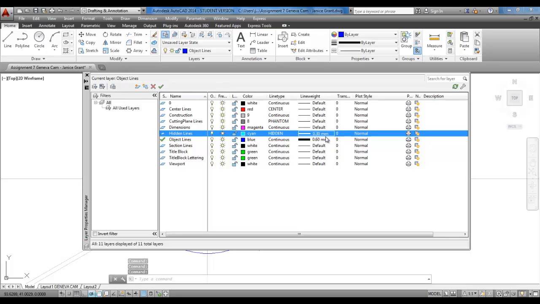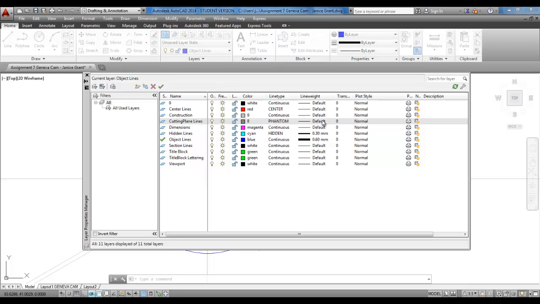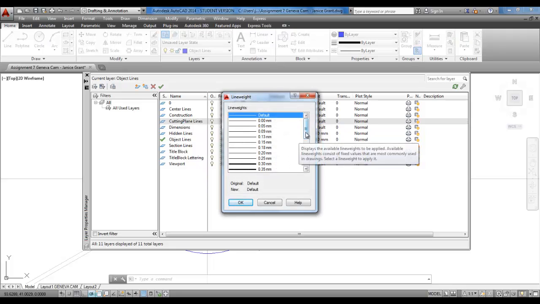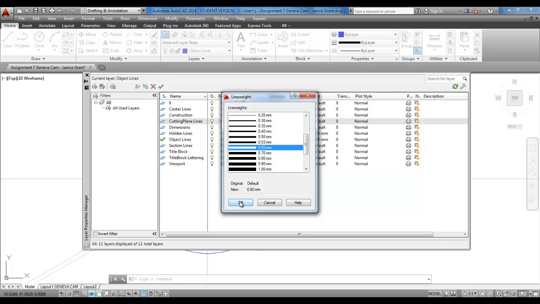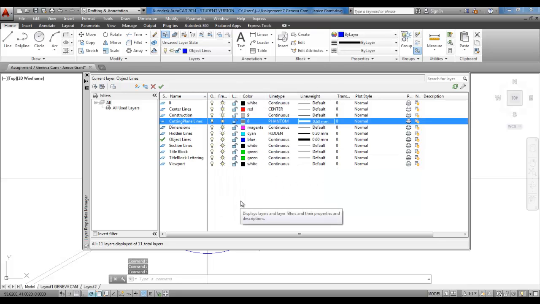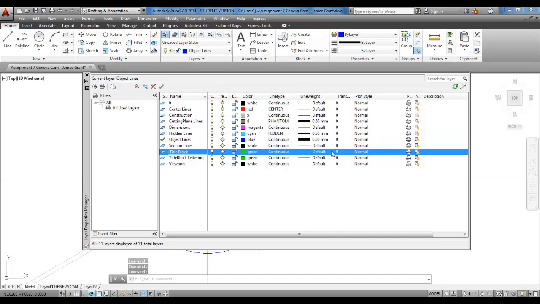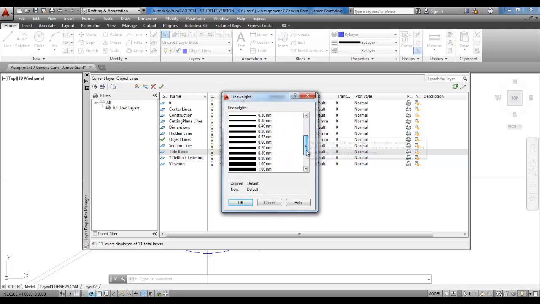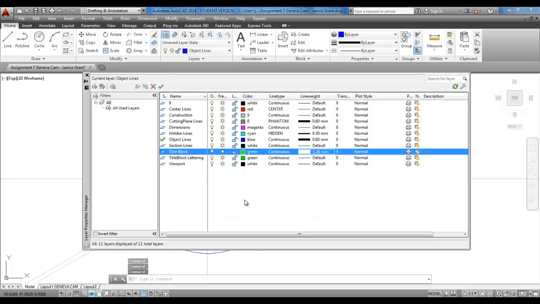The cutting plane lines layer is going to be 0.6 millimeters. So we'll scroll down and click on 0.6. And then the title block line, which was green there, is going to be our boldest line. And they're recommending 1.25 or 1.2. I've never used it that bold, but we'll see how it turns out for the title block layer.